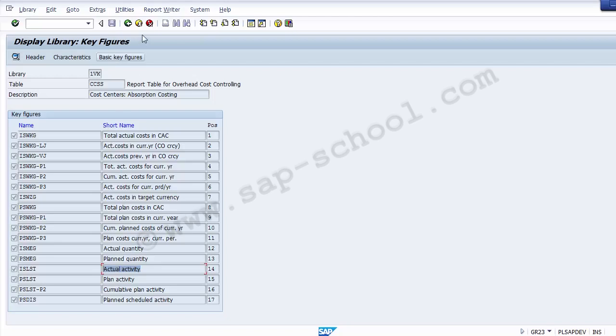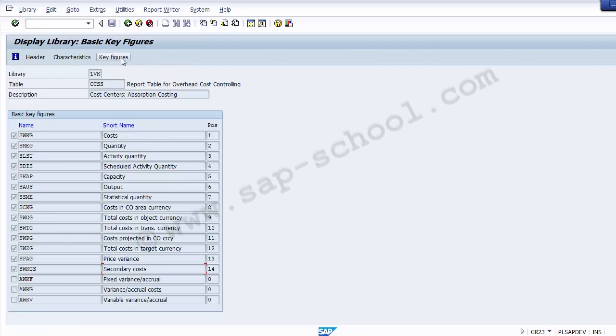And if you move on to the next, that is the basic key figures, you will find further key figures over here on the screen. Like the cost, whose technical name is CWKG. This is the controlling area currency, the currency used for cost center in the CO part. Moving to the next over here, you will find furthermore cost in CO area controlling.